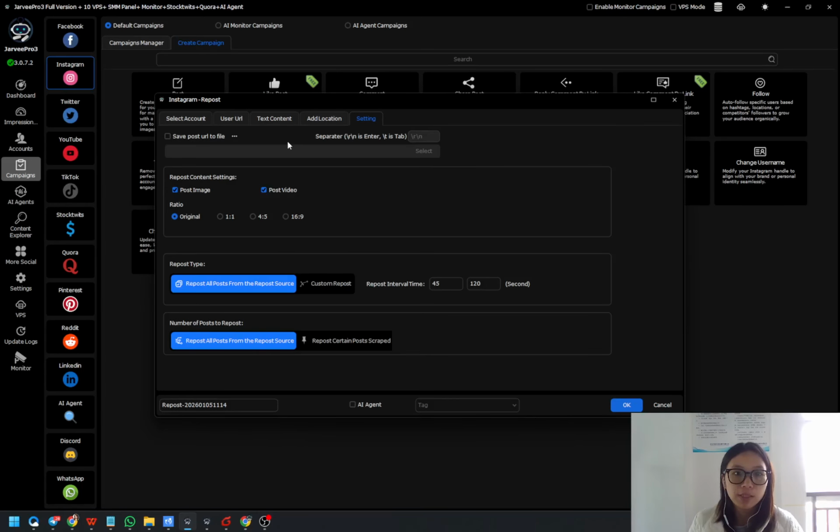Then settings, we can save the post URL to a local file, and from here you can select whether you need to repost image, post video, or both. So I will select post image and post video, and the ratio original.